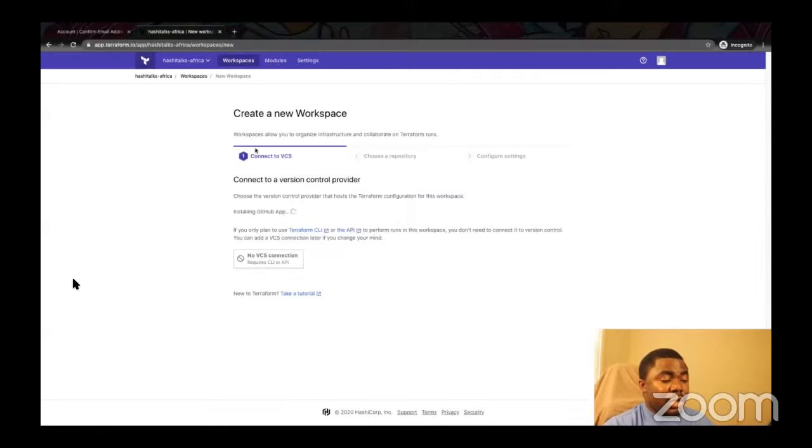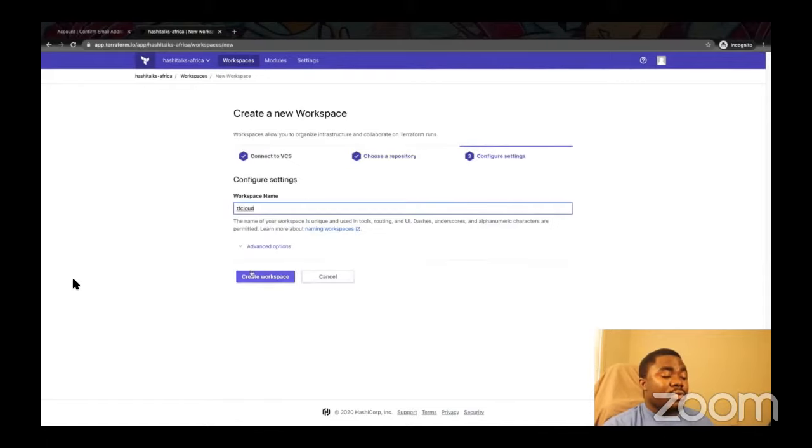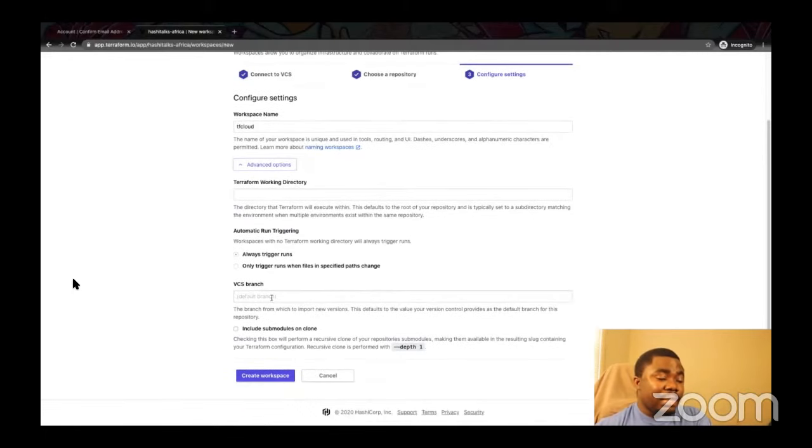So once you connect to your Git, you need to fetch the repository that contains the Terraform config. I already fetched the repository that contains my Terraform config, and I'm going to create my workspace. And you can look at the advanced features. You can disable automatic triggers, and you can also select which default branch you want Terraform runs to trigger. So I'm just going to leave it as default and apply.